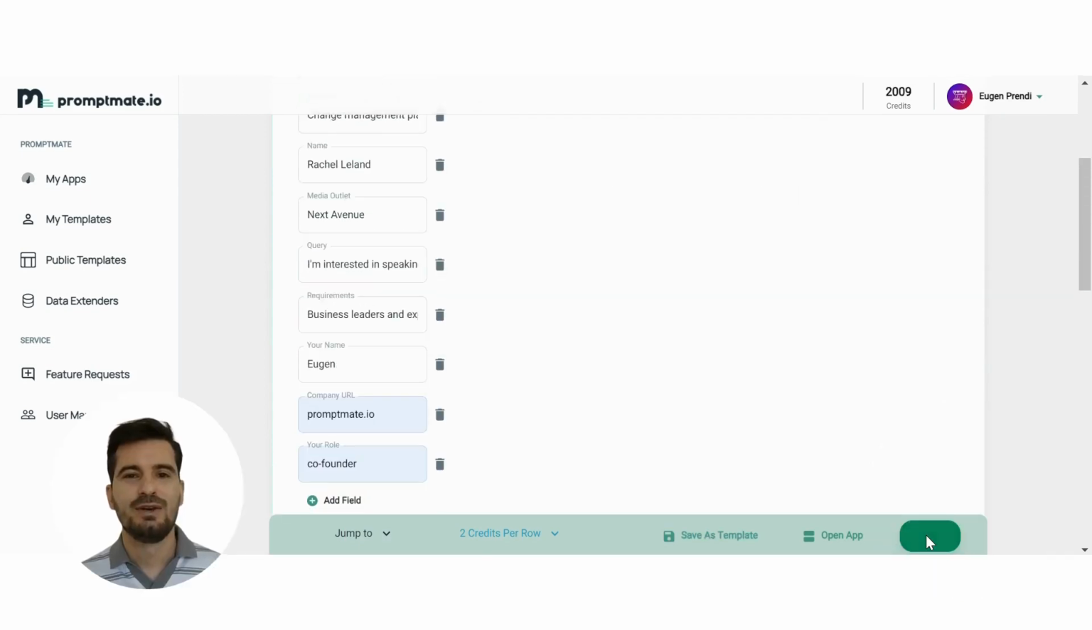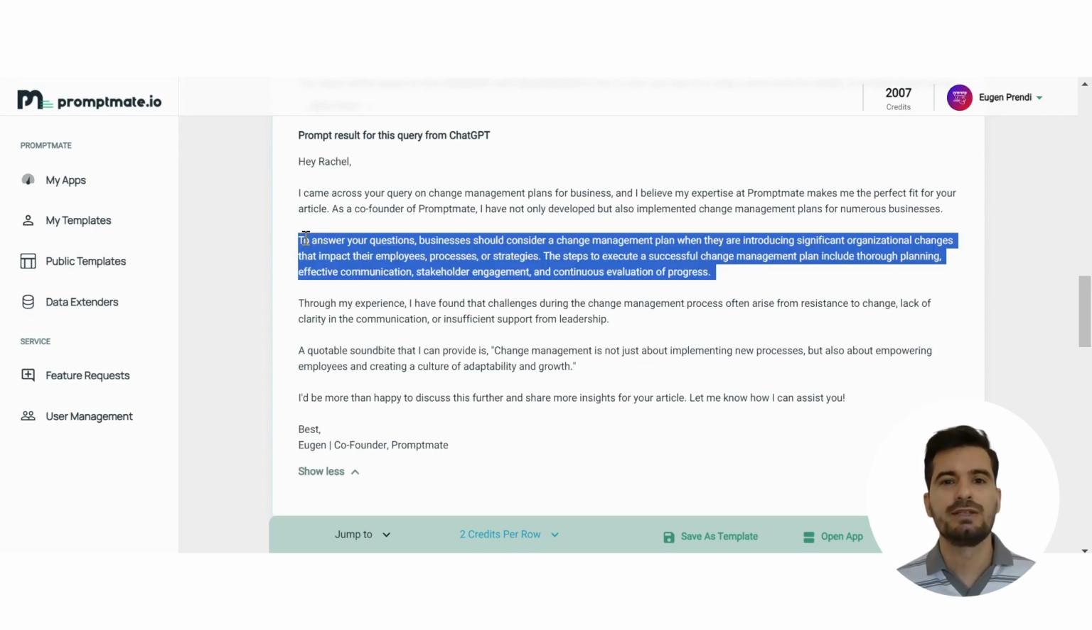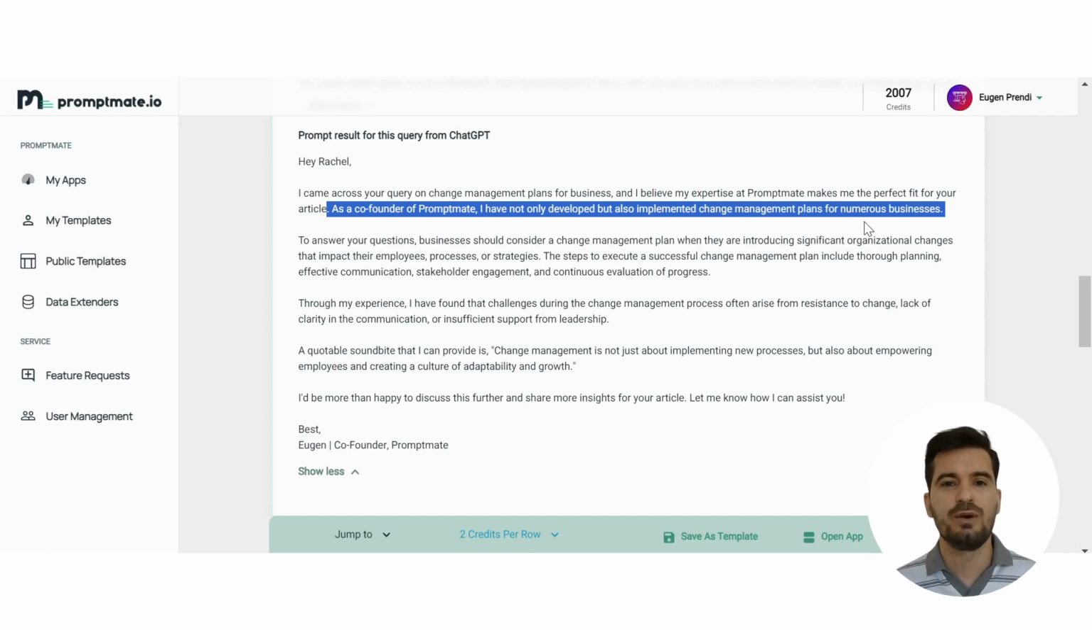Then go ahead and click Run. As you can see, Promptmate was able to successfully generate your customized HARO pitch, ready for you to send via email. Remember that thanks to Promptmate's bulk processing feature, you can do this for many HARO pitches at once.